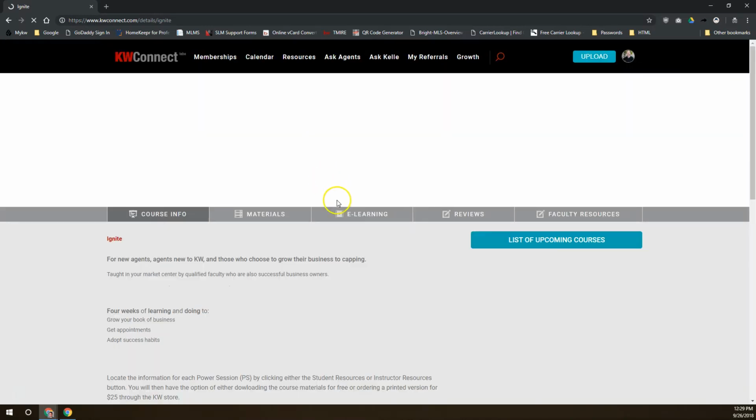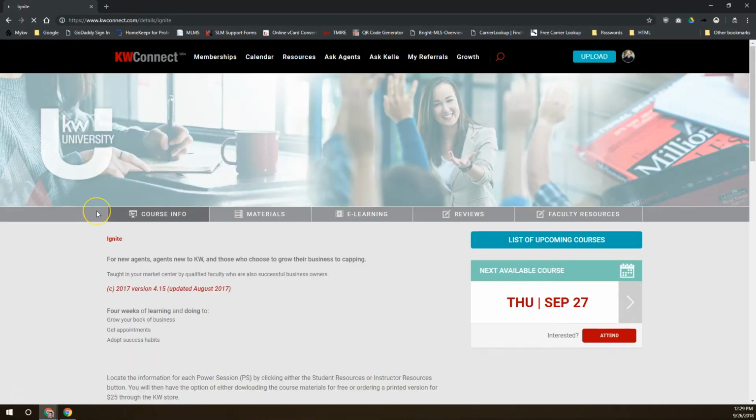So if you're taking your Ignite class, you can either purchase a physical printed copy of all the resources that you're going to need for Ignite, all the worksheets and all of that stuff, or you can find them for free here in KW Connect, and you only print what you need. Depending on your market center and what kind of relationship they have with the printer, it may cost $40 or more for you to buy that full printed book, or you can just print out the materials that you need and read what you need here online instead.